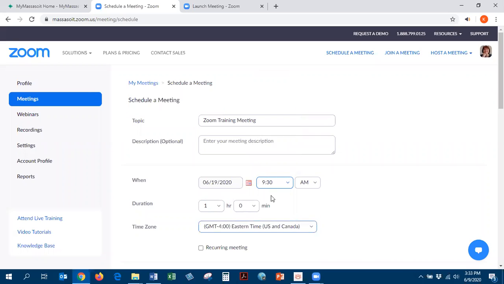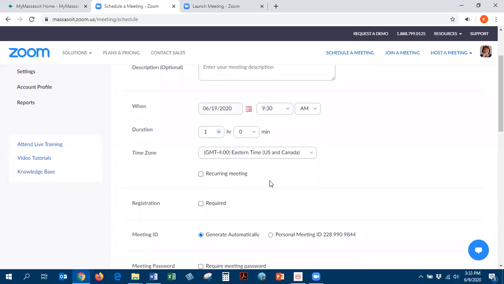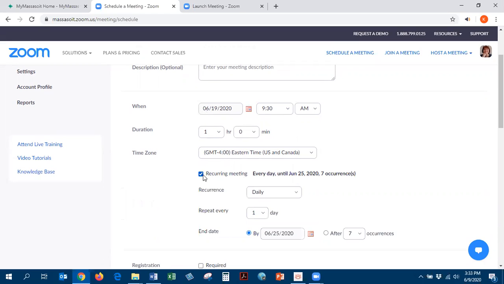It's going to be an hour. You can change the amount of time, the duration of the meeting. It is going to be Eastern time. It is not a recurring meeting, but if you wanted to meet every Friday at 9:30, you could make it a recurring meeting.